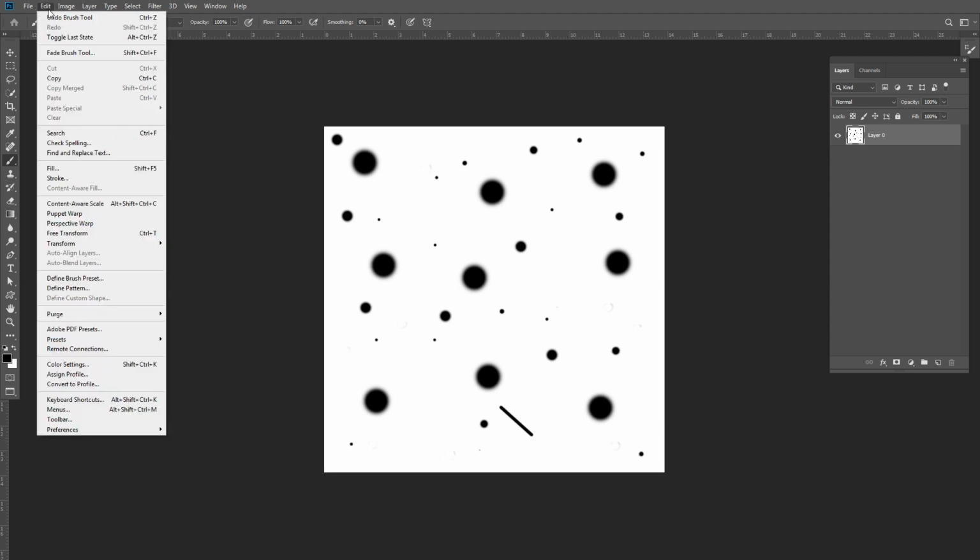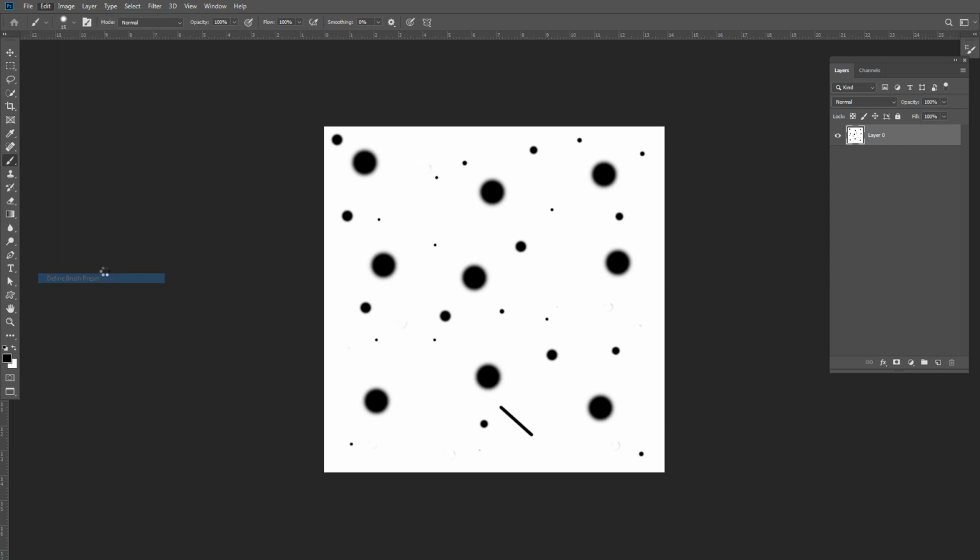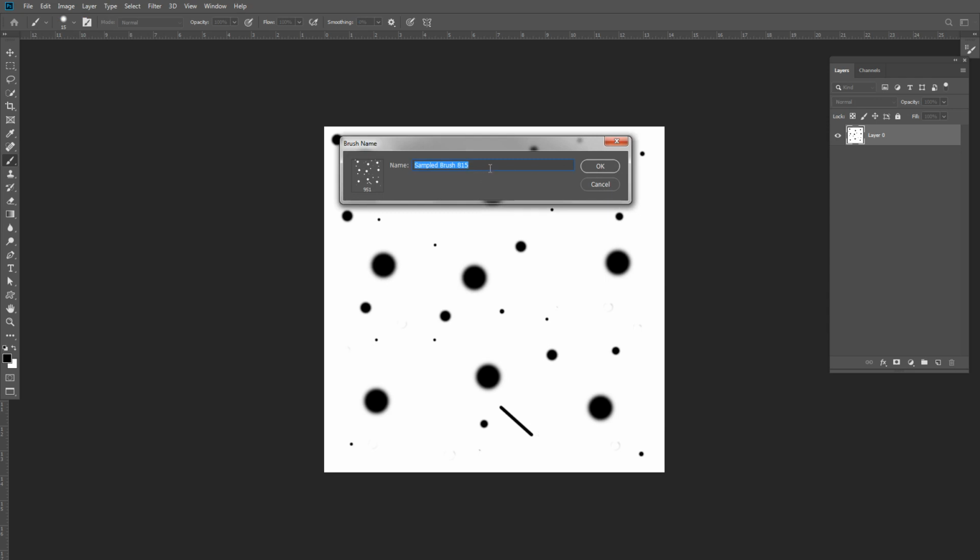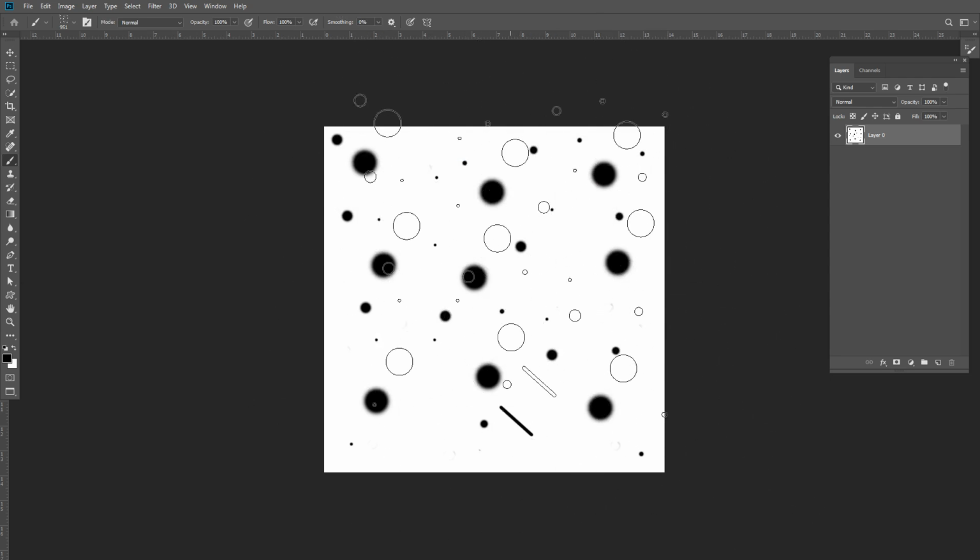Now go to Edit, Define Brush Preset. Before doing this, guys, let me tell you something. In Photoshop CC, the largest allowed size for a brush preset is 5000 by 5000, and in CS6 and below the allowed size for the document is 2500 by 2500. This is my Photoshop CC. We can use 5000, but I'm not using that. Just rename this to rain. Now we have this brush preset.